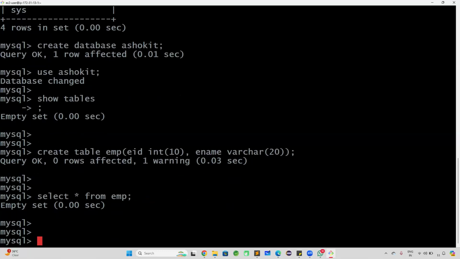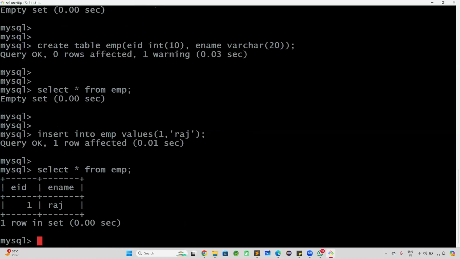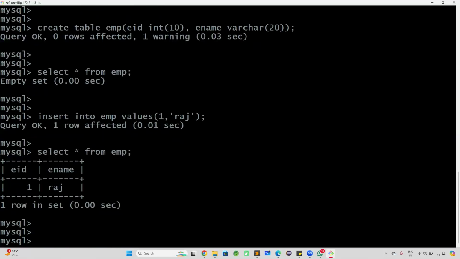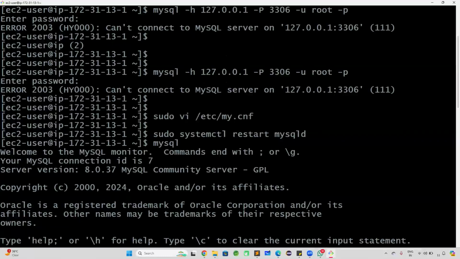There is no record available. We can insert the record: insert into emp values 1, comma, ID is 1, name is some Raj, something like this. One record is inserted, then select star from employee. I'm able to create one table and I'm able to insert one record also in the table, right? So MySQL database we are able to install.